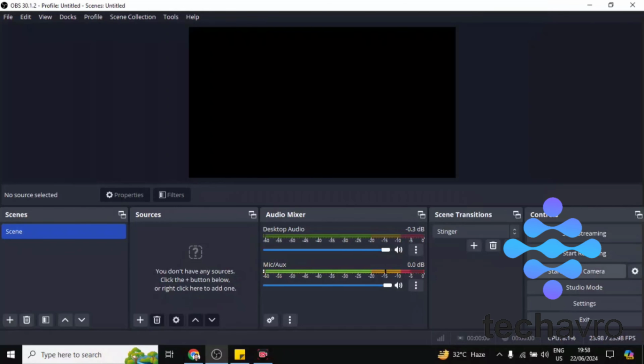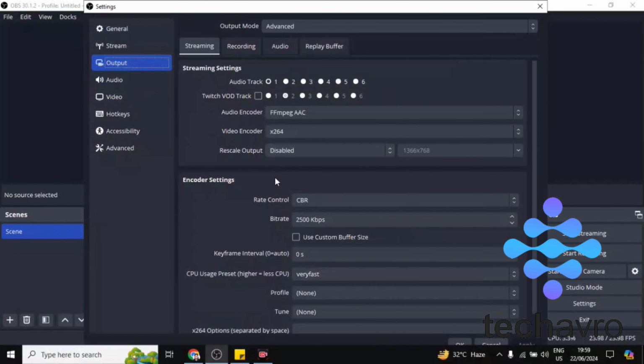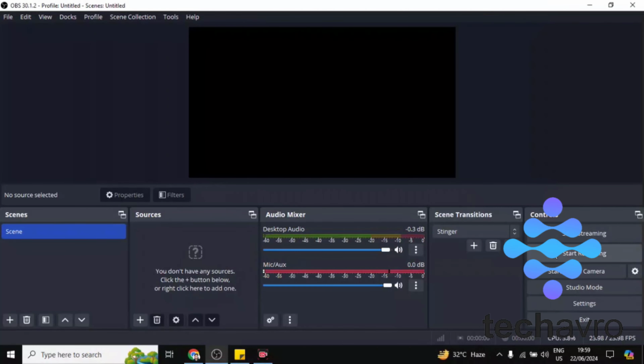After clicking on OK, you have to remember one thing: the recording format should be mkv. Okay, then you have to click on this apply and then click on OK. After that, if you start recording, it will be taking multiple recordings, audio recordings.